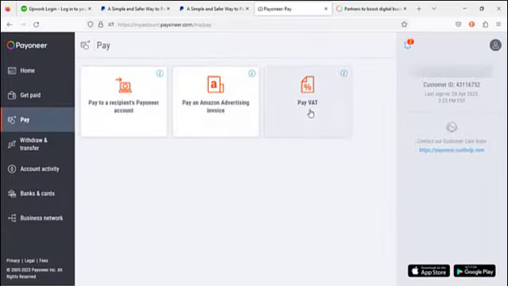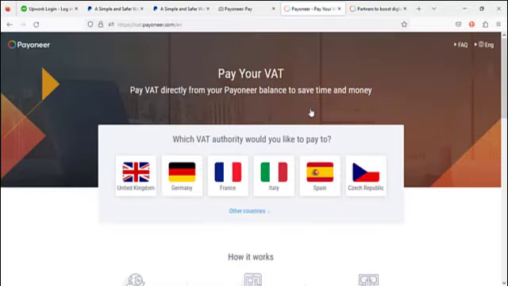And then the last thing you can do is to pay for your VAT. All right, if this applies to your country, you can use this medium to pay for VAT rather than just going over to the bank, wasting your time. You can simply do that through the Payoneer platform. Of course, it saves you time and you need to have some funds in your account.